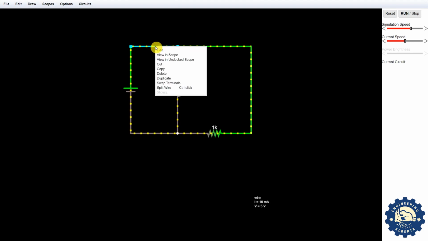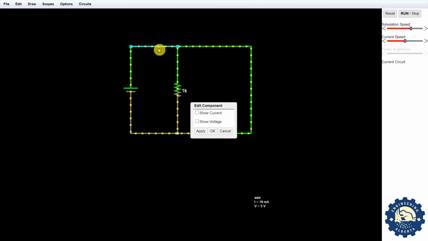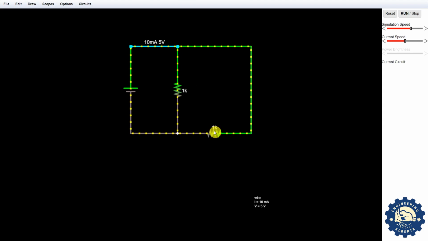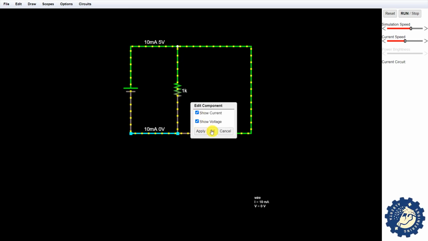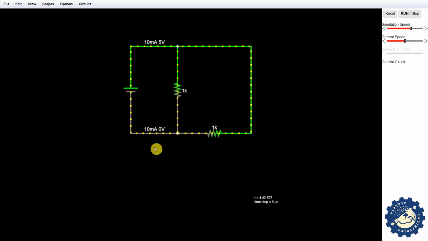So I'm going to right-click, Edit, check both boxes, Show Current, Show Voltage, hit OK. And now you should see at the top of that wire 10 mA and 5 volts, signifying the current and voltage. I'll do the same for this wire as well. Right-click, Edit, Show Current, Show Voltage, and hit OK. And now you can see 10 mA and 0 volts at the bottom wire.